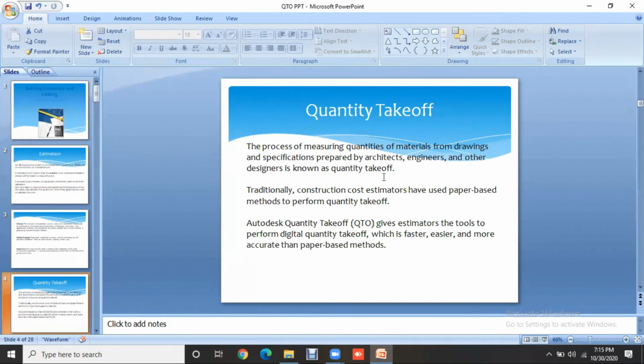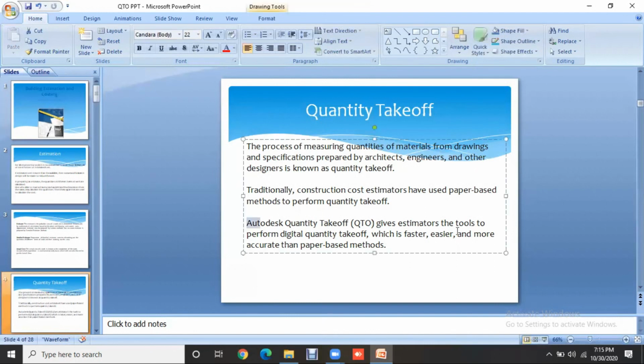Okay, right. Basically, the quantity takeoff is how we calculate the cost of construction. Here is one more option, the Autodesk Quantity Takeoff, which gives estimating tools to perform the digital takeoff. When we are using an Excel sheet, we have to calculate manually, yes or no? We use formulas, and then we have to calculate.